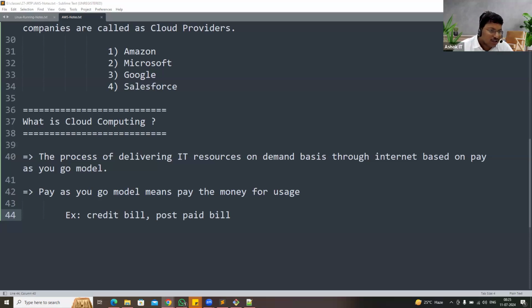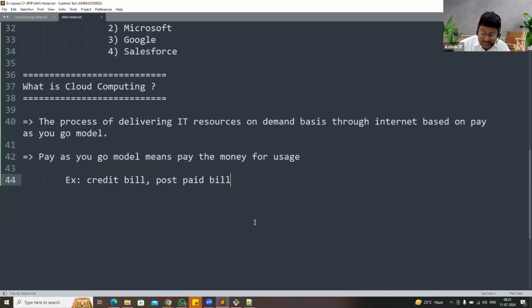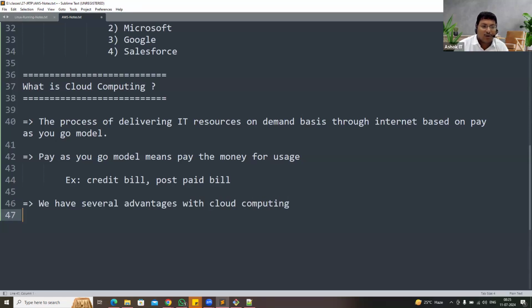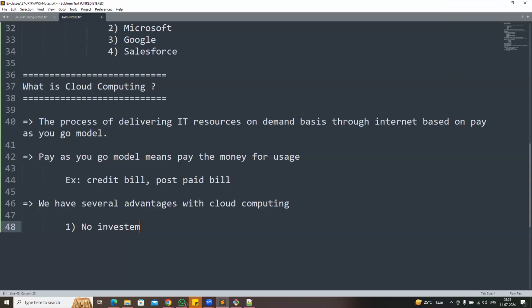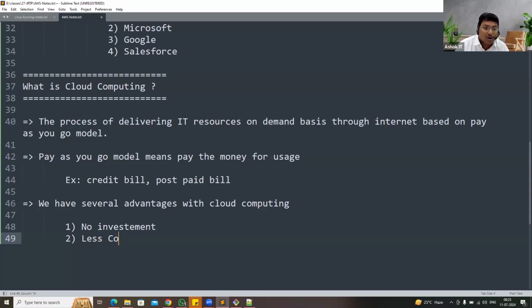Okay, so here we have several advantages with cloud computing. What are the advantages available? First one, no investment. Do I need to invest anything? No. No investment. And the second one, less cost.